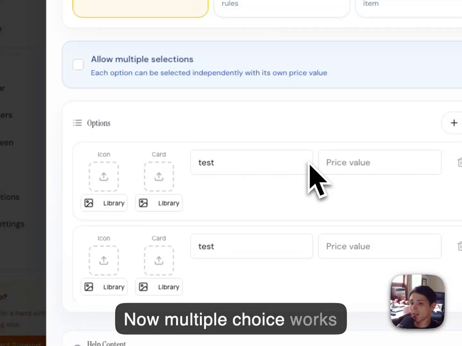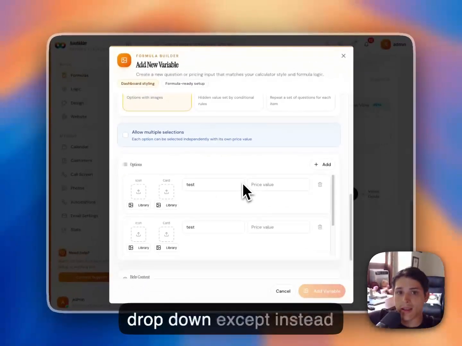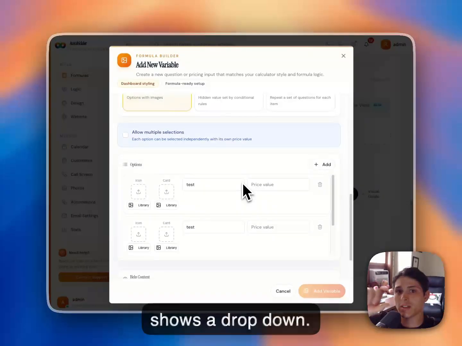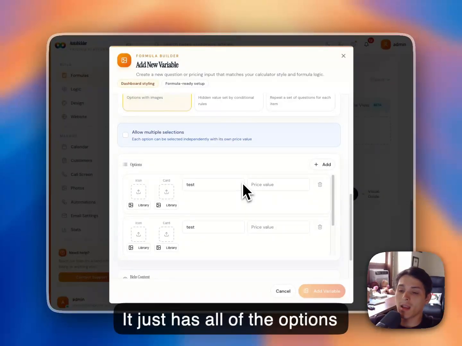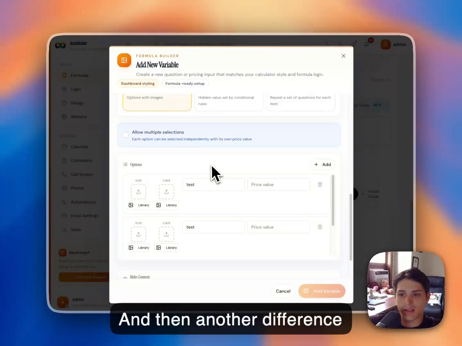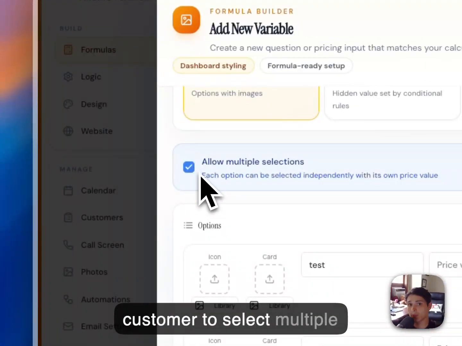Now, multiple choice works basically the same way as dropdown, except instead of it being a dropdown where a user clicks and then it shows the options, it just has all of the options listed. And it's just a little bit better look in my opinion. Another difference is that you can allow a customer to select multiple options.